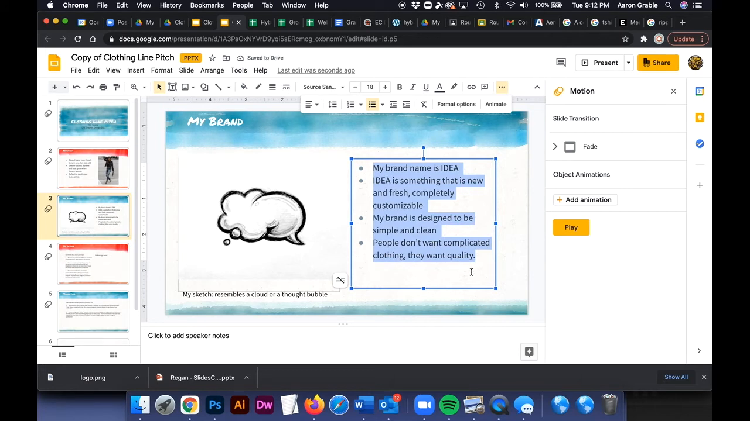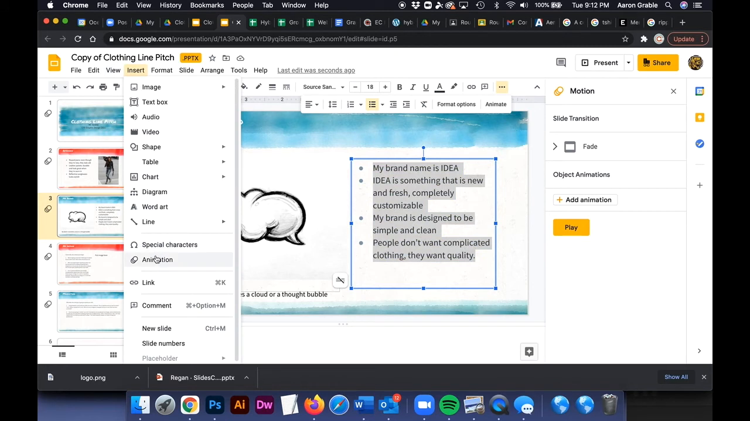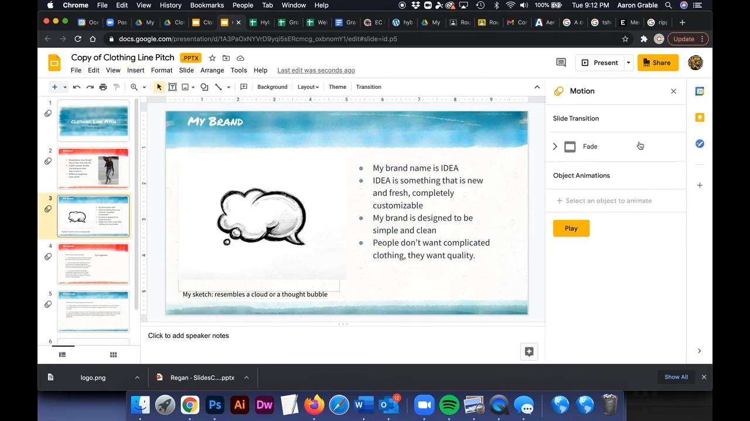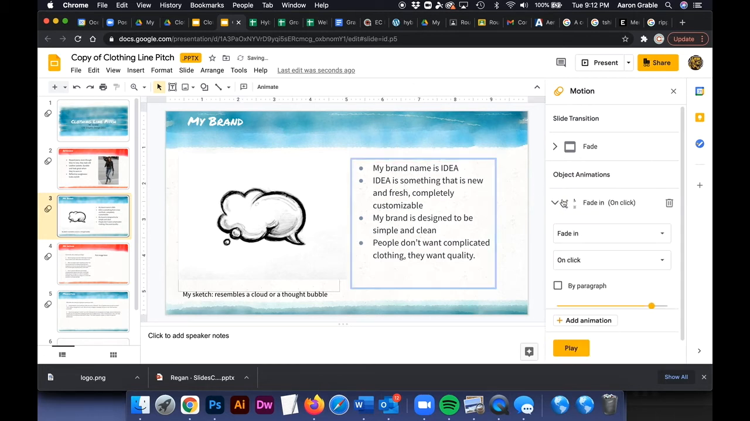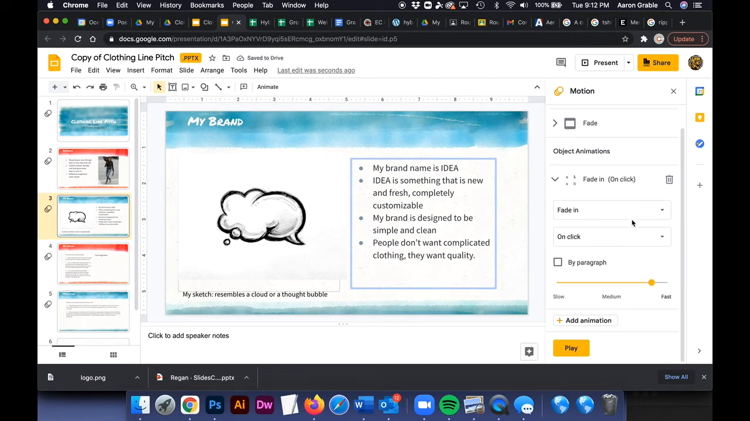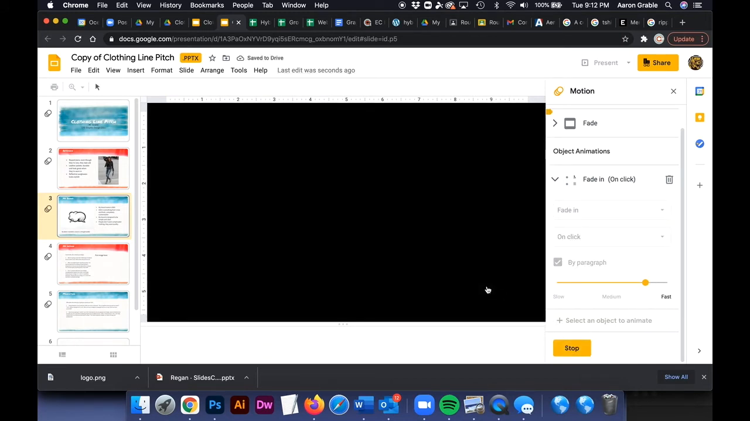Now, if I do bullets, if I wanted to do animation, again, remember I can go to Insert, go down to Animation. This pops up over here. It's a fade effect. So if I click on this, I can add an animation. It's going to fade in on click. I want to do it by paragraph. These are considered different paragraphs. And then I can preview it by clicking play.